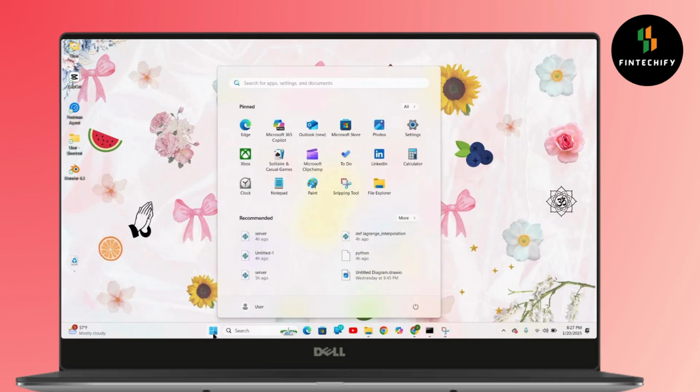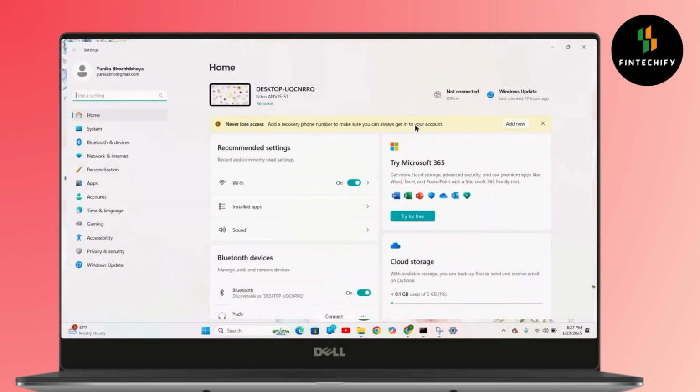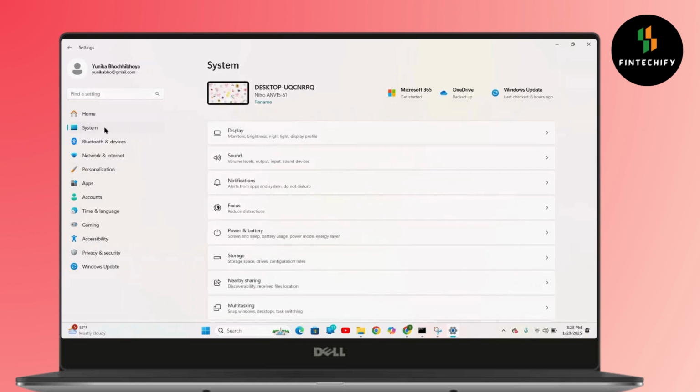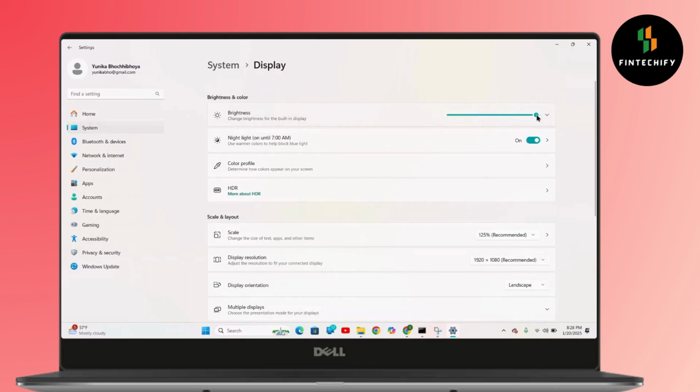First, go to your start menu and then go to settings. Now, simply search for or go to system. After that, go to display. Here you can see the brightness option at the very first. Simply drag the slider and you can change your brightness.